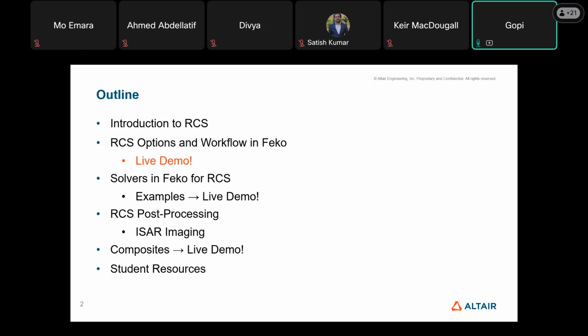And there are also some utilities in Feko for RCS post-processing, like ISAR imaging. So we have a fully developed macro available for ISAR imaging. We will look into that. And Feko also supports all different types of materials. They can be metallic or dielectric or even composite. So we will also look into how you can define composites in Feko. And last but not least, we'll look into some of the student resources available. So you can all benefit from those resources.